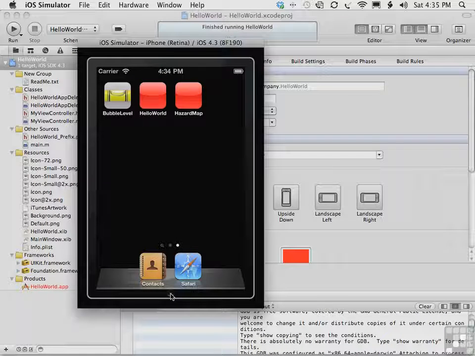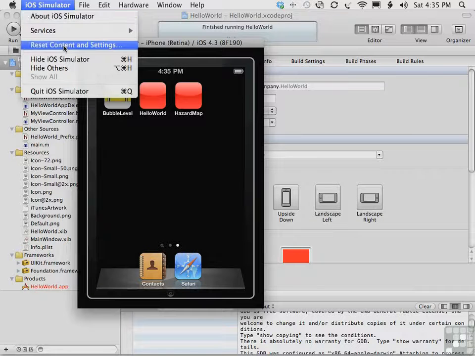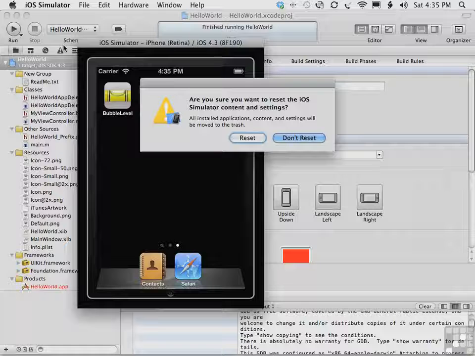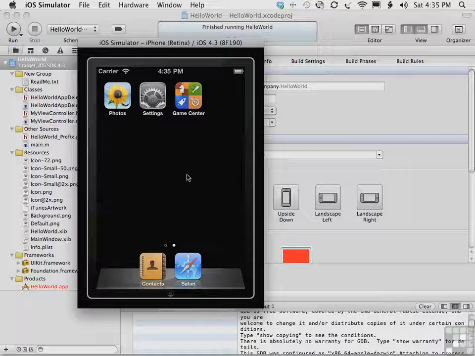Now, there are times when you want to reset the simulator to the original factory settings. This is an operation I do often because it removes all of the apps I've installed much more quickly. To reset the simulator, choose iOS Simulator, Reset Content and Settings. A message appears asking you, are you sure you want to reset the iOS simulator? Click Reset to reset it. All of the apps installed disappear. All of the data with those apps also disappear. And the simulator is set back to its original factory condition, ready for you to load apps.